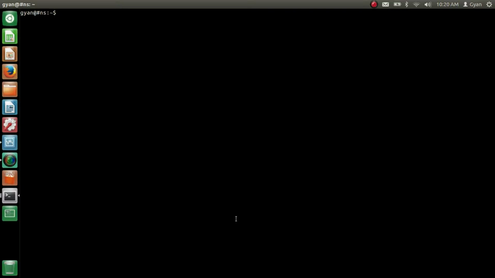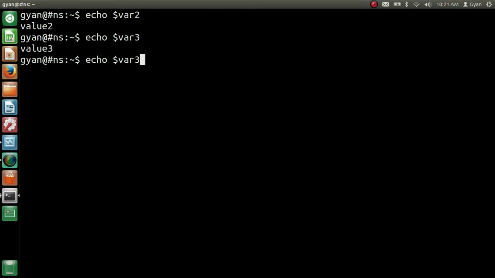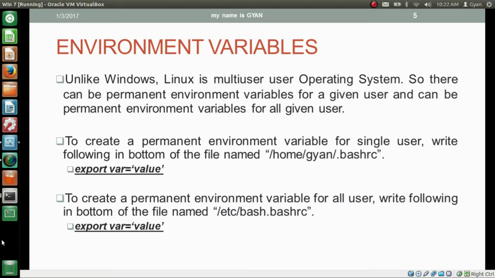Increase its font size, Ctrl Shift plus, then echo $var2. It shows value2. Echo $var3, it shows value3. Var, it is showing value, and var1, it is showing value1. So all our environment variables are set now. So this is how we set permanent environment variable for a user and for all users.